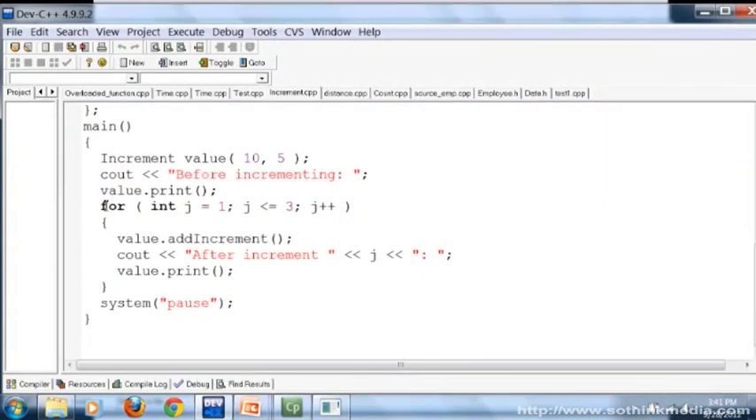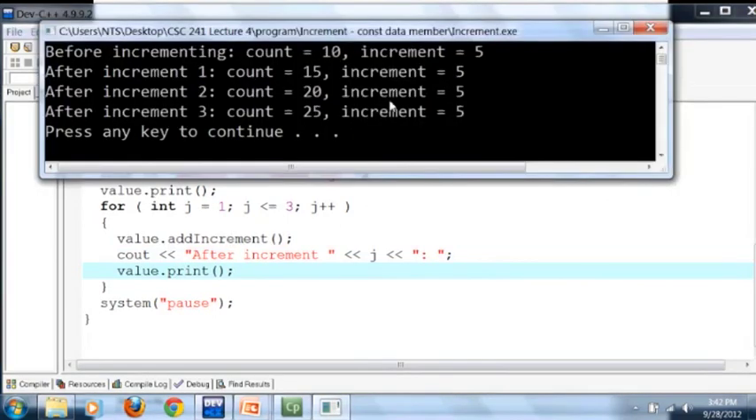Then in the for loop, for int j is equal to 0, j less than 3, j plus plus, we try to increment the value, and then after incrementing we print the value with value.print, that is printing that value. So let's compile. This is a compilation.